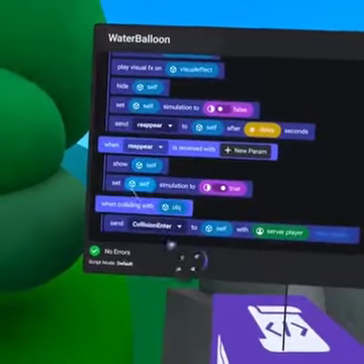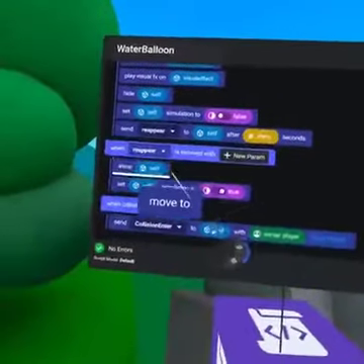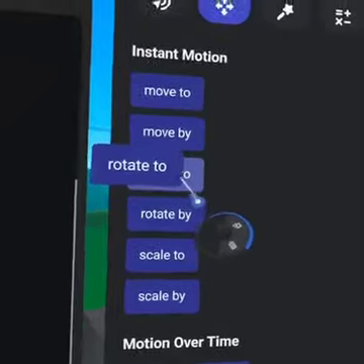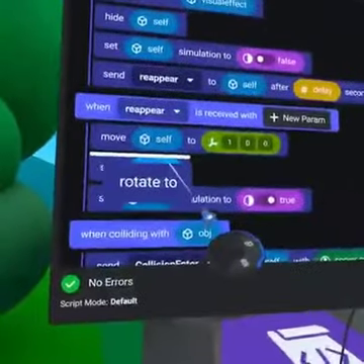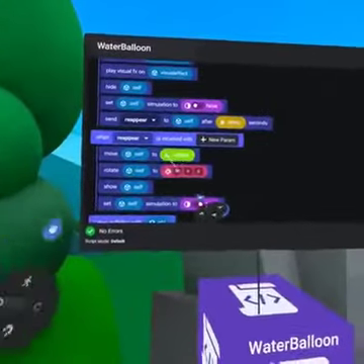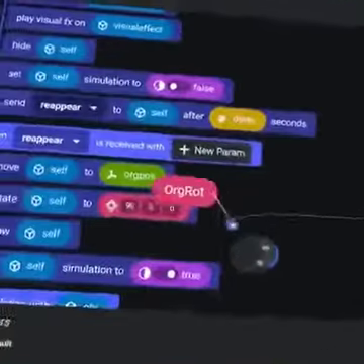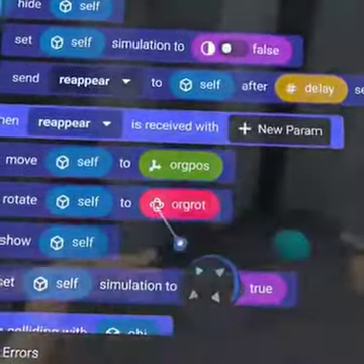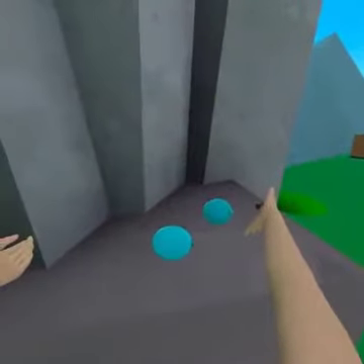Let's delete this code block from our motion tab and bring over the move to and rotate to code blocks. Please note that these are instant motion variants. We can now replace the vector and rotation values with the original variables we created. That's awesome. So these balloons will now return after hitting players. So great work.